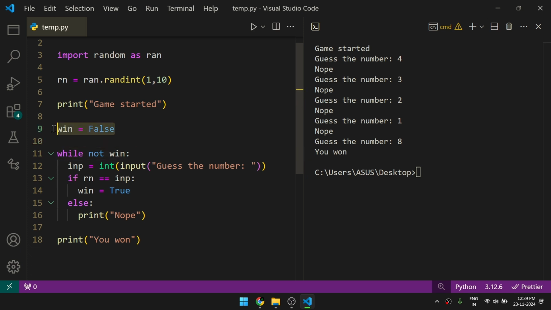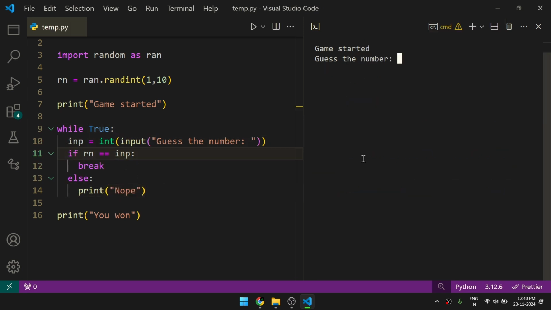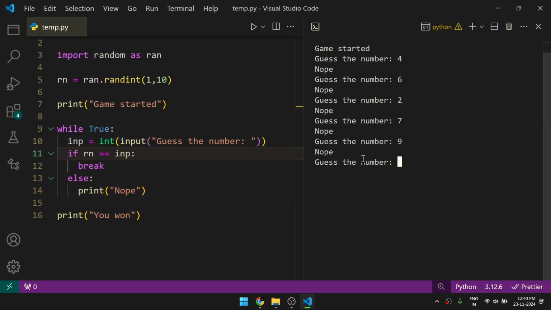Also, if you don't want to use this win variable, we can remove it. We can set this to true and this will run forever if we don't break it. So what we have to do here is use a break statement. What does this break statement do? It breaks the loop. Let us see. 4, 6, 2, 7, 9, 10. Yeah, so the number was 10. So it breaks the loop.